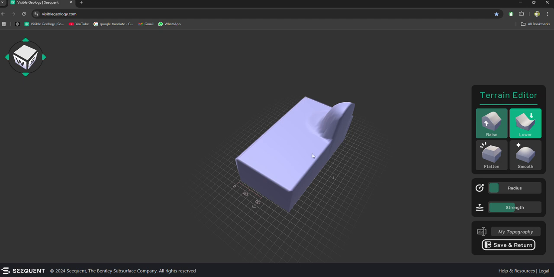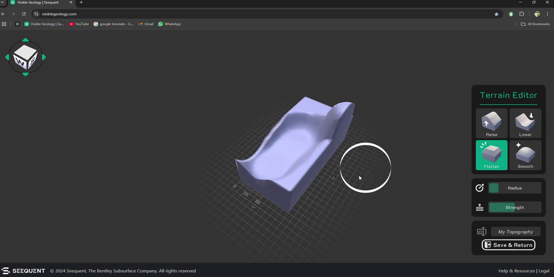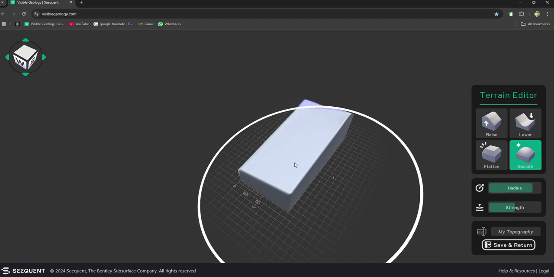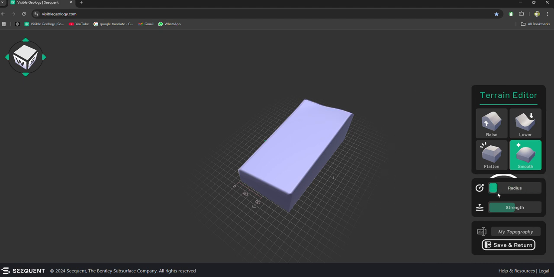If you want to lower the area, you can lower it. If you want to flatten the area, you can flatten it. And if you are smoothing the area, it will smooth the area. If you increase this circular radius size, it will be like this. If you decrease the size, it will be a little bit smaller.